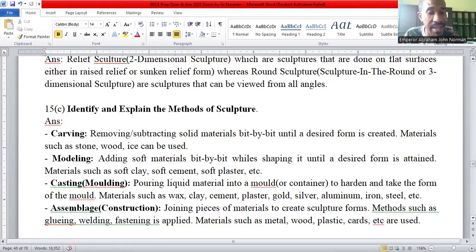Then we come to casting. Casting or molding is pouring liquid materials into a mold or a container in order to harden and take the form or the shape of the mold. The materials that we can use for casting are wax. You can melt wax into liquid state. We have clay. Clay, you can add water to clay to form liquid. You can add water to cement into its liquid state. Then you have plaster, the same thing.